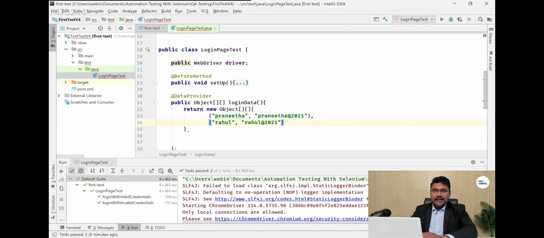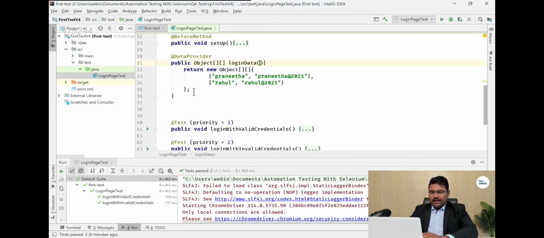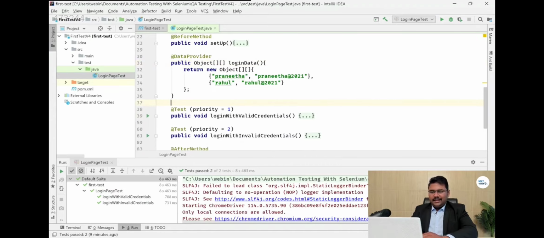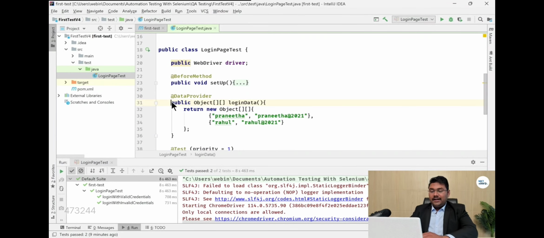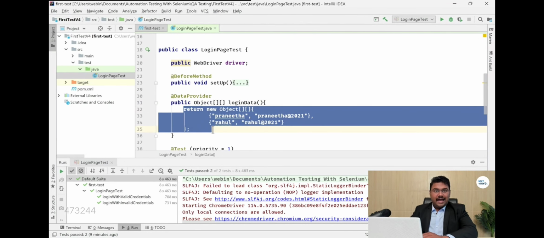Okay, right? So this is how we have defined it. Let's just give a semicolon over here, and then we'll balance it out over here. All we have done is we have effectively defined the data provider method over here. We have imported the relevant annotation, then annotated this particular method, and defined a two-dimensional array called login data, inside which we are returning a two-dimensional array object, right? So we'll just quickly save this, and then let's get back.